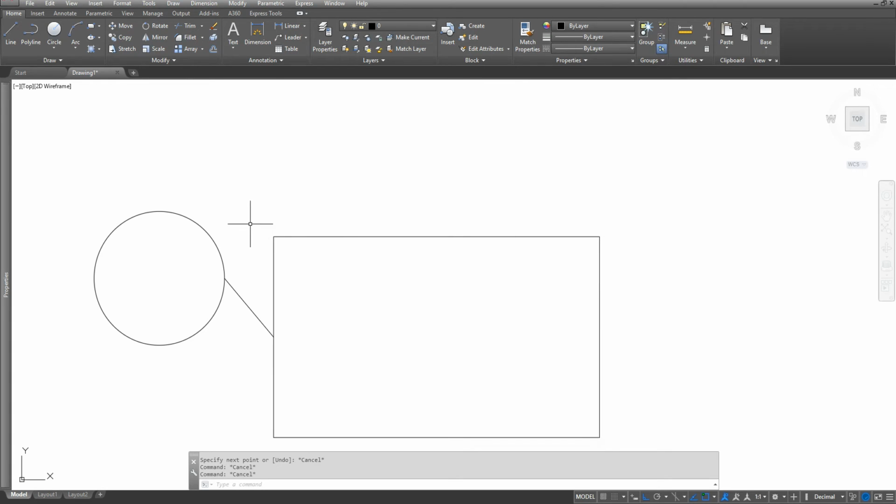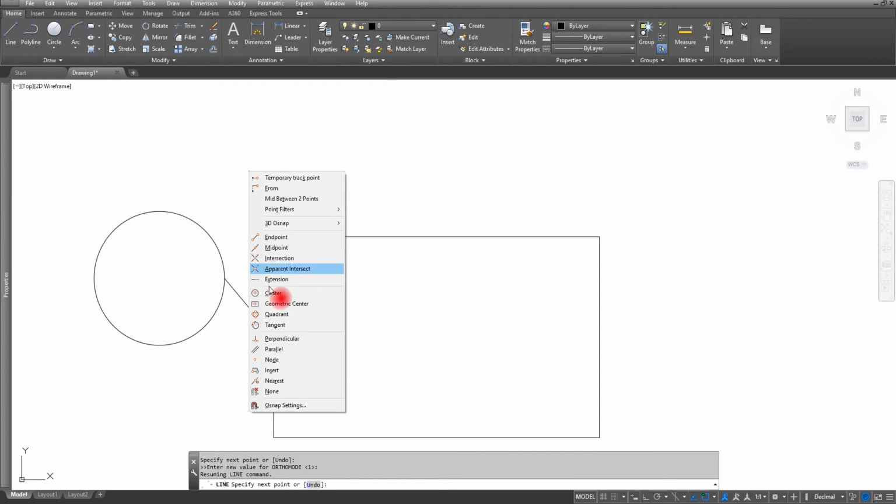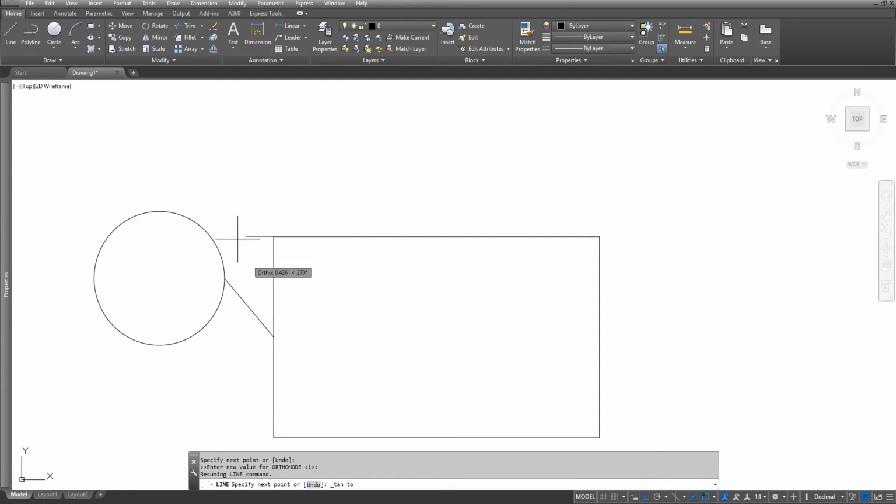Another one that most people will kind of mess up on is the tangent one. So I'll go to the line from this endpoint, and I will shift and right click, and I'll go to the tangent. Now what it's going to do, well, in this case it's going to let me pick the actual tangent, but in some commands it's going to let you track off of it.